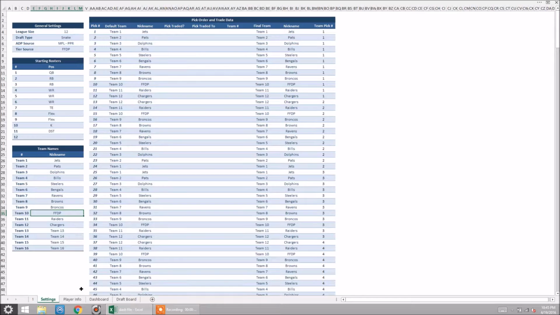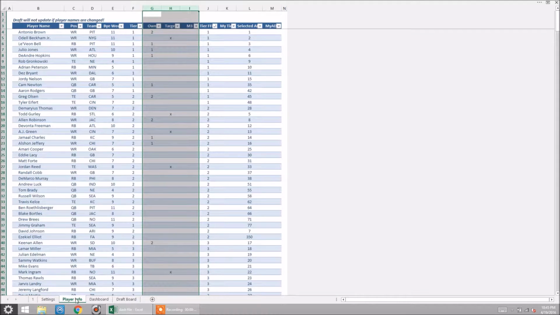If we head over to the player info tab, you can see that we've included a count of the number of times that we own a player. We've identified some targets. These three columns that you have right here can be customized by users to include any metrics they want. And the information that we include on this tab will pull into the dashboard. So again, you can update whatever you want in these three columns here.